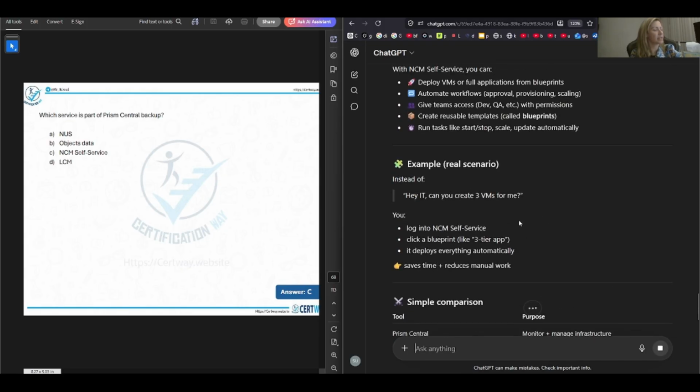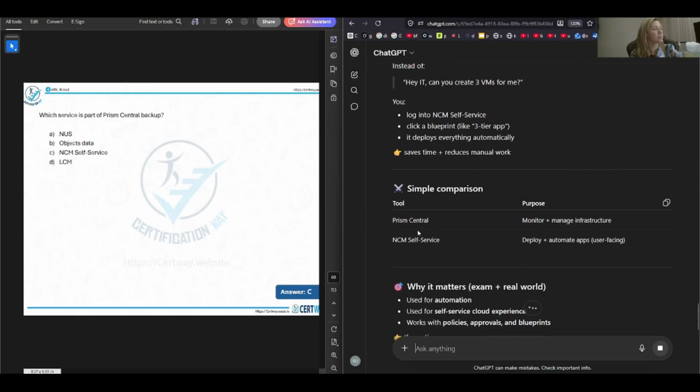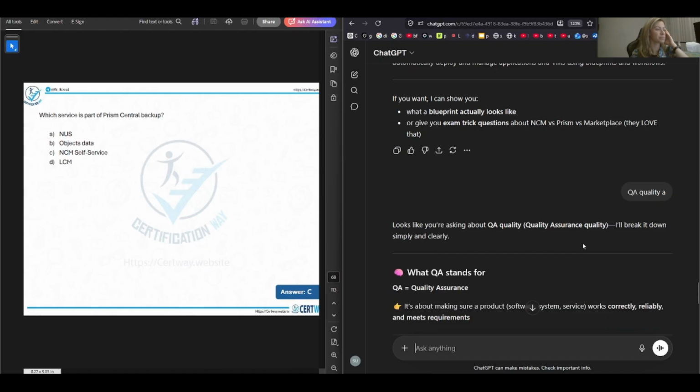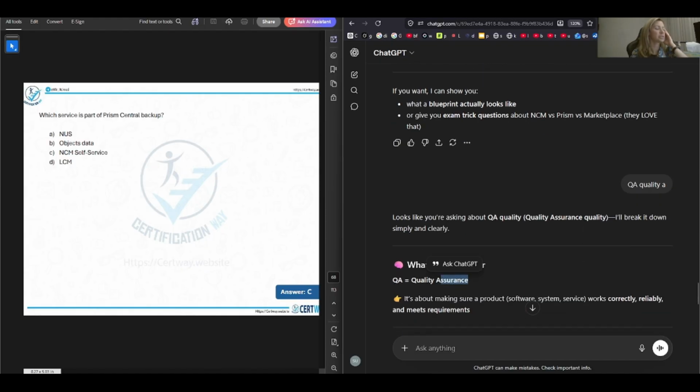I forgot what A stands for. Prism Central. Purpose: monitor and manage infrastructure, and NCM self-service: deploy, automate. Assurance, I forgot this word. Okay, so NCM self-service. Which service is part of Prism Central Backup?